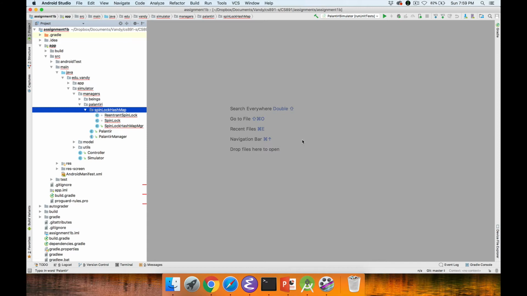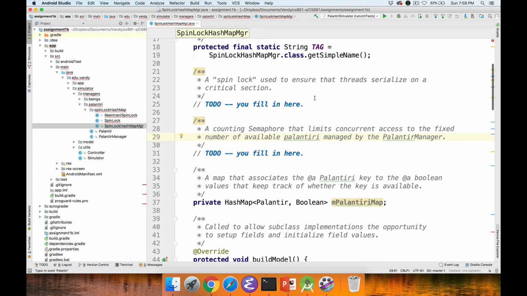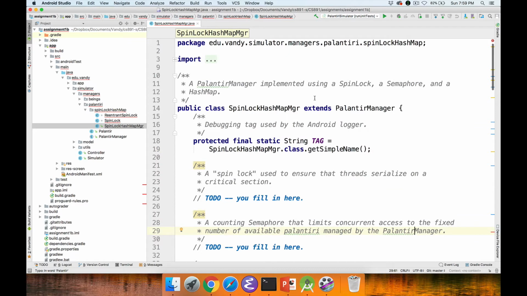Now that I've given you an overview of the assignment, let's drill down on the various skeletons you'll need to implement. These skeletons all reside in the Managers, Palantiri, Spinlock hash map folder. We'll start with the Spinlock hash map manager class, which everyone needs to implement. This class extends the Palantir manager and uses a Spinlock, a semaphore, and a hash map in order to be able to restrict access by many beings threads to a fixed number of Palantiri.